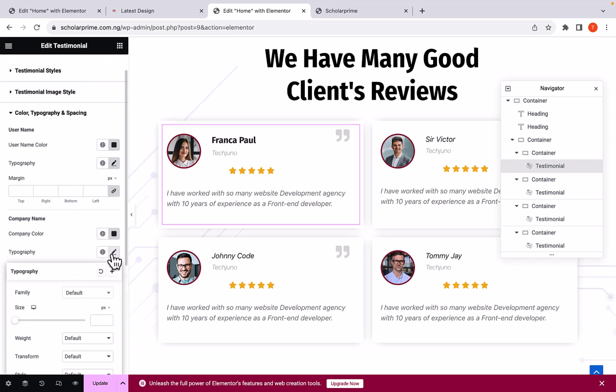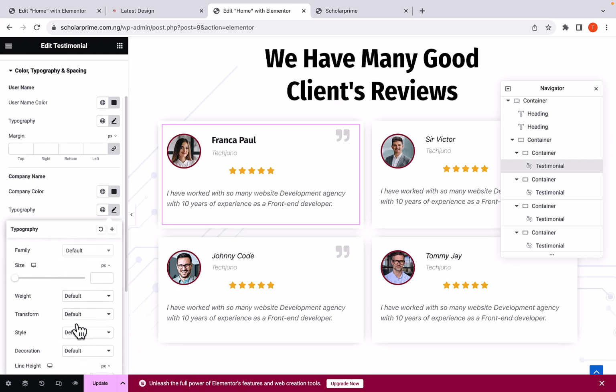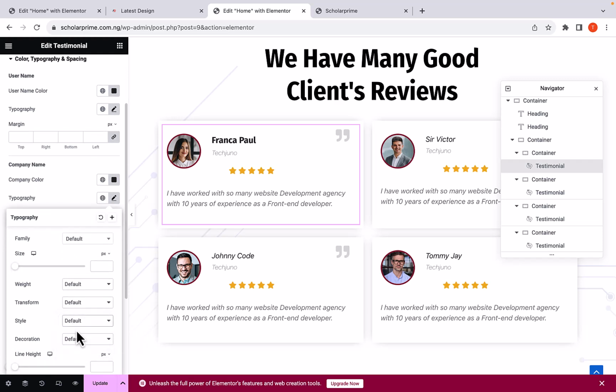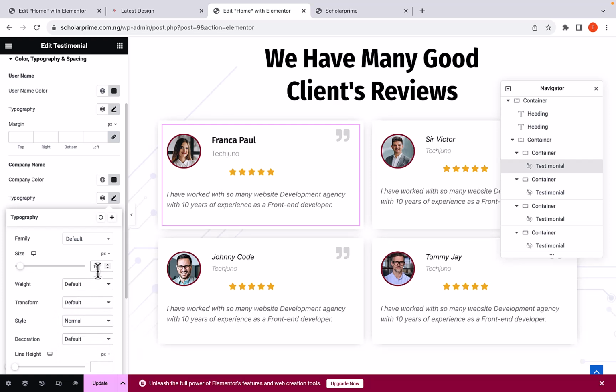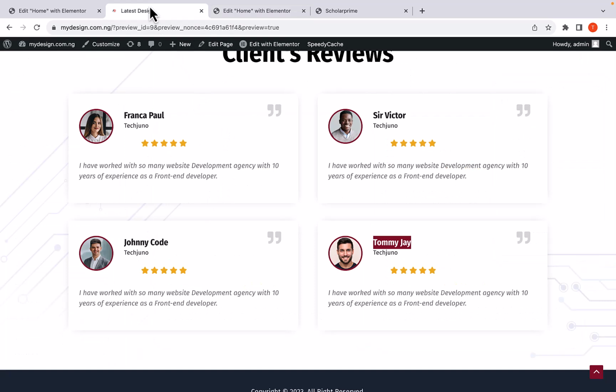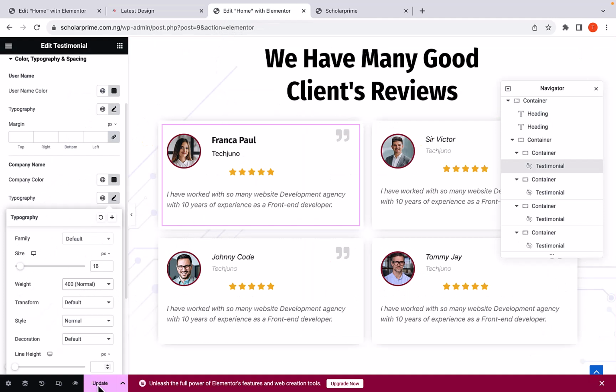Now I will come over here to the typography under company name. So I will click on this. Then I will set the style to be normal. So I'm going to set the font size to be 16. Then I'm going to set the font weight to 400. Oh, this is perfect. So if you look at this, we have exactly what we have here. So I'm going to update.